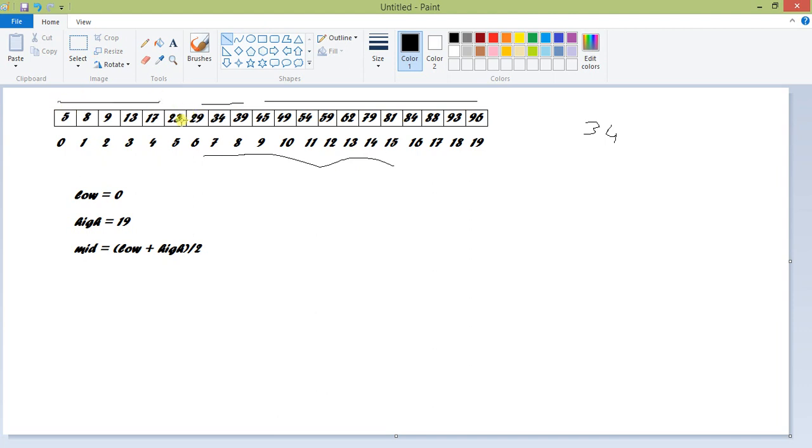Now how much is left? 23, 29, 34, 39. Again, low is 5 and high is 8. So 5 plus 8, 13 by 2. How much is it? 6. So this is the middle element. Now, is 29 greater than 34? No. Less than 34? Yes. So we will discard these two, and those two are left.